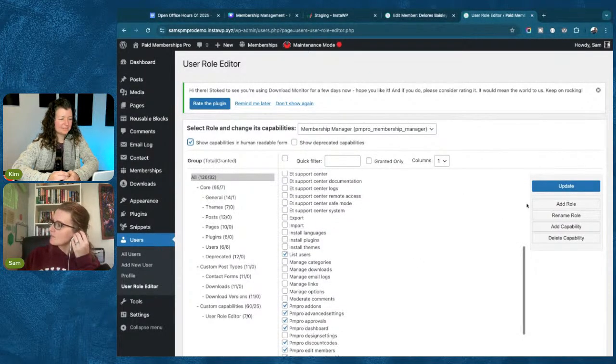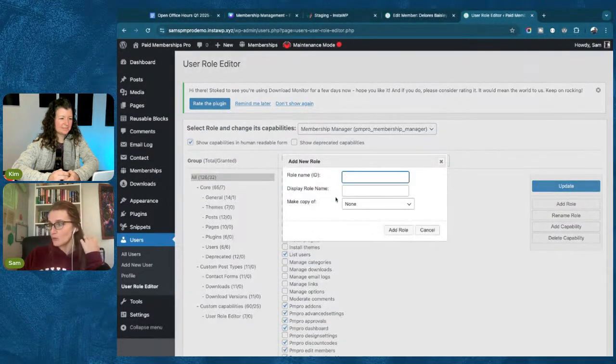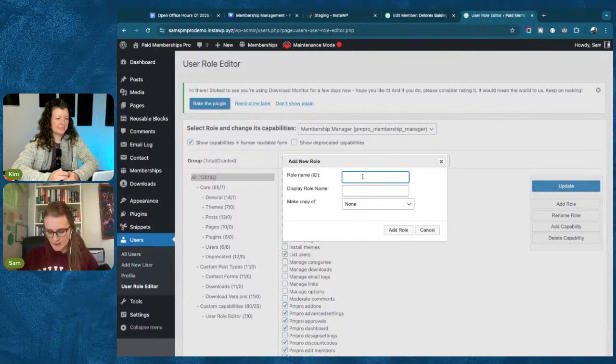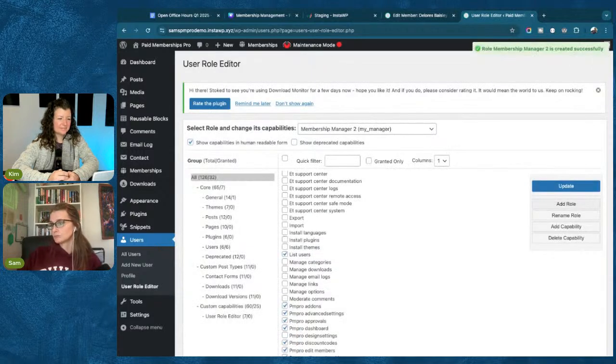So I will add role, and you have to name it. So I'm going to say my manager, and the display name will be membership manager 2, just so we know that it's a copy of it. We're going to make a copy of membership manager, and we will add the role. Okay, so now the membership manager 2 is the one that we want to edit and change.